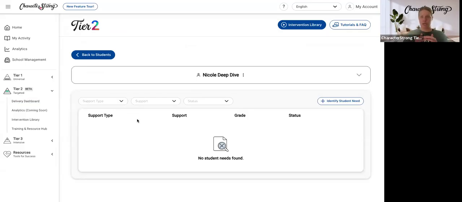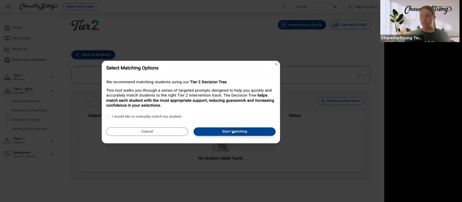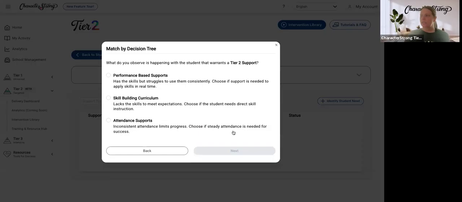And what we're talking about right now is what type of need the student has. So I'm going to go to this button that says identify the student's need, and I'm going to start the matching process. So right here is what we just talked about. I am going to indicate, does the student have a performance need or a skill need? Ignore attendance just for a second. Would anyone like to pick? What type of need would you like our student to have today? Performance or skill?